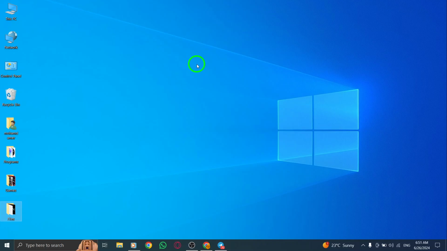You may be prompted to confirm this change, so make sure to follow the instructions on the screen to finalize the process. And that's it. You have successfully changed the default country code on Gmail on your PC with the new update.